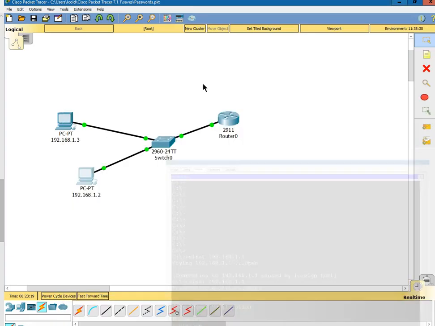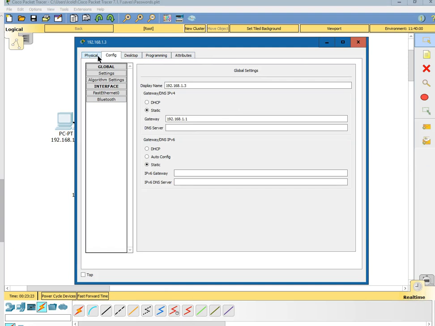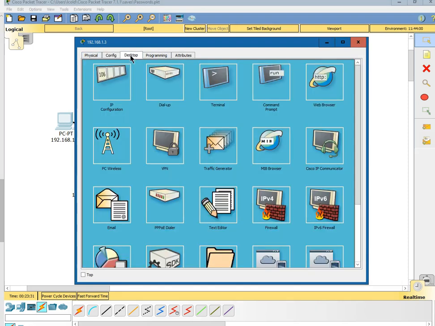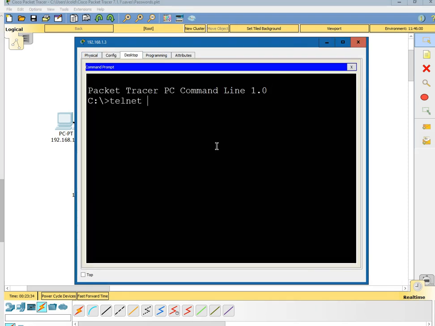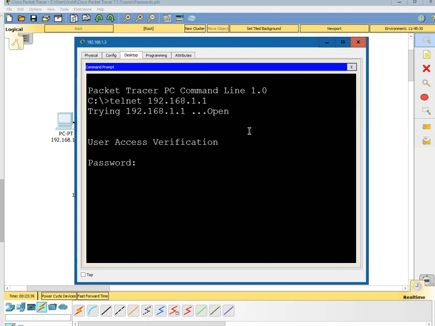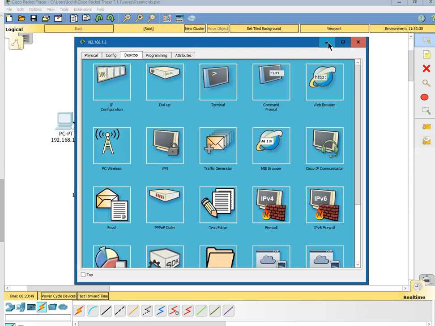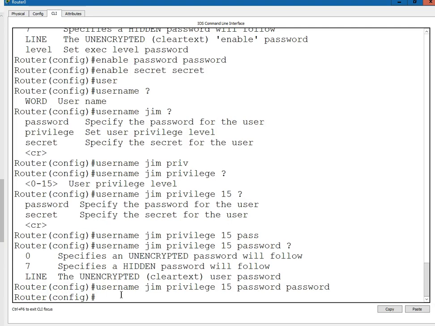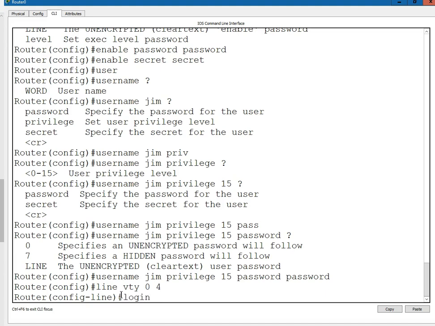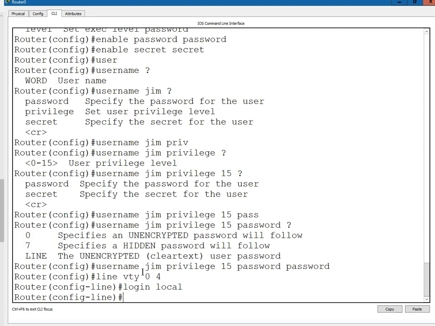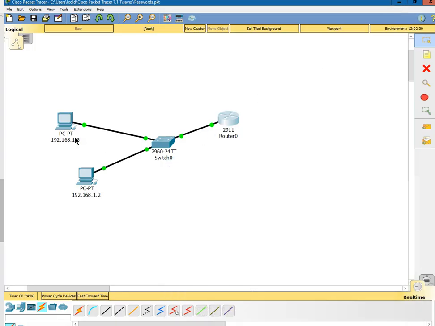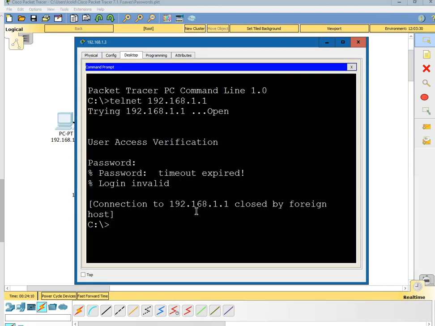Now actually I'll just make it easier, let's go to this guy and see if we can Telnet to 192.168.1.1. The password is secret, because I still haven't changed the login method on here. So now I have to go to line VTY 0 4 and type login local. That tells it to use the local database, the usernames and passwords that I have configured here.